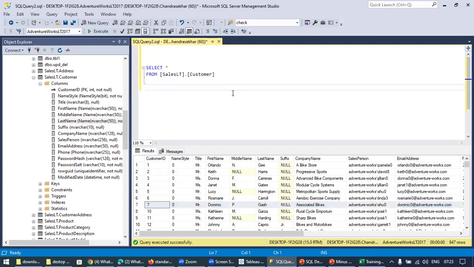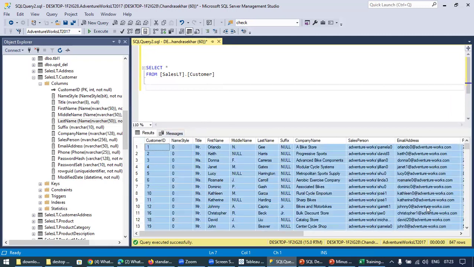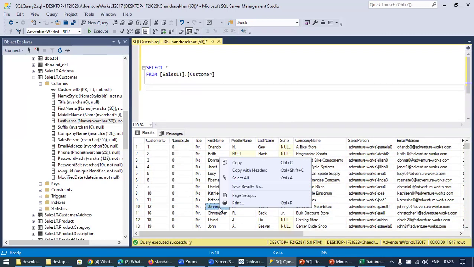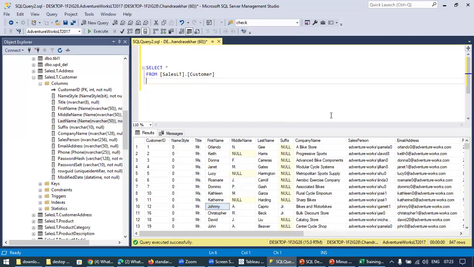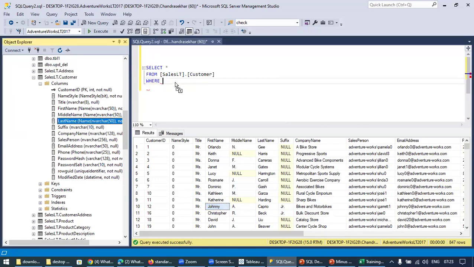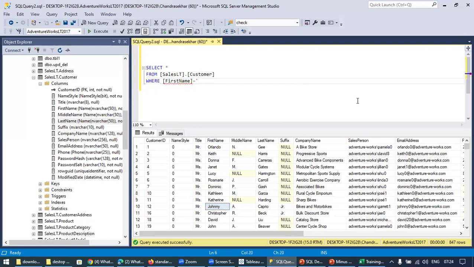Suppose I don't want all the data, I want only particular Johnny related data. What do I have to do? I write a where clause. Where Johnny, what is the column name? First name. The column name is this one. Okay, first name. Where first name equal to 'Johnny'.